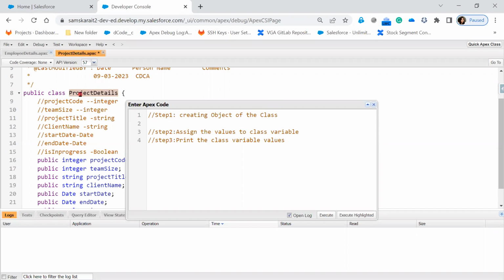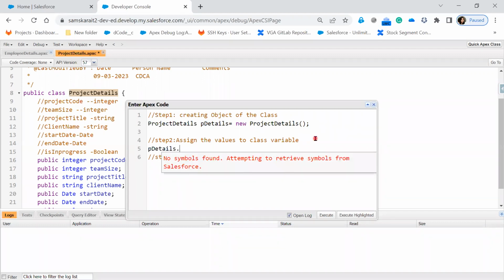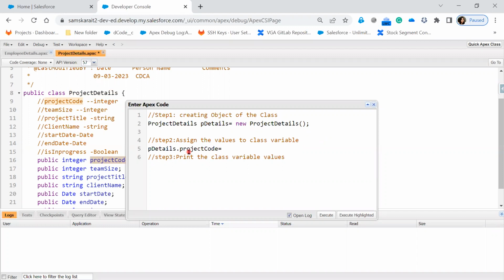Now the first one is creating the object. Our class name is this one. Let's say P details equal to new, and the class name, open close, semicolon. So first, creating a dynamic memory, or initialization, is done. Now the next one is I need to assign the values to the class variables. We have a class variable, which is a project code. It's an integer. I'm giving some number here.